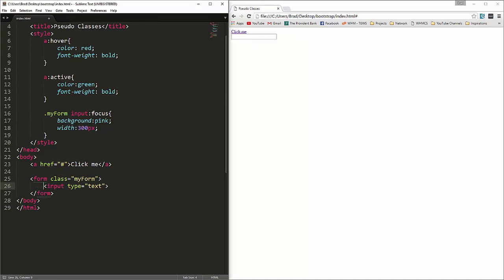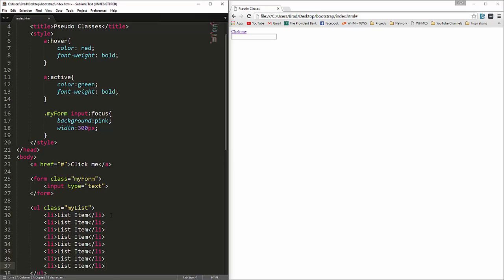Now let's take a look at pseudo selectors. So what I'm going to do here is I'm going to create a UL. Let's give it a class of my list. And we'll put some LIs in here. We'll just say list item. Okay, copy that, paste that in a few times. Okay, so we have this list of items.